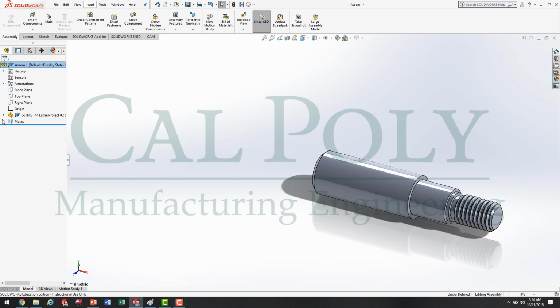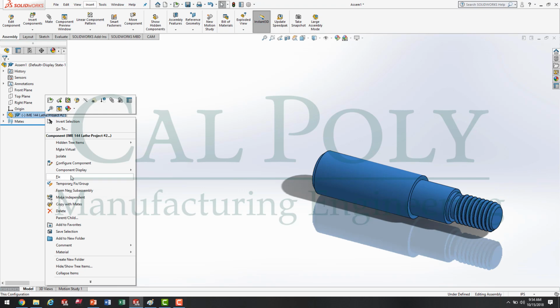What that did was it created one mate, and it made the origin in the lathe project part model coincident with the origin in the assembly model. Now notice that one relationship didn't constrain all 6 degrees of freedom. However, it positioned my first base part in a location in the assembly environment where I'd like to present it. Therefore, I could right-click on the part and fix it.